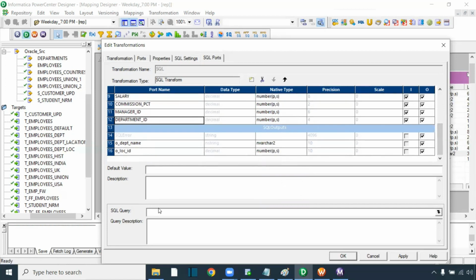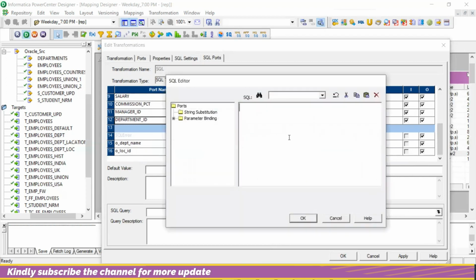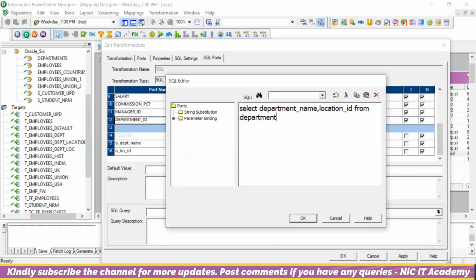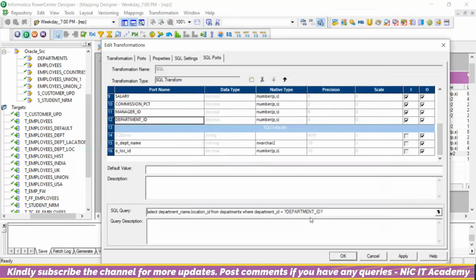Then here in the SQL query, we have to write the SQL query. What is that query? The query we have to write the same way as we write in the lookup, right? Select the columns I need, department name comma location ID, from the departments table where department underscore ID equal to this department ID, I will pass it. Click on OK here.